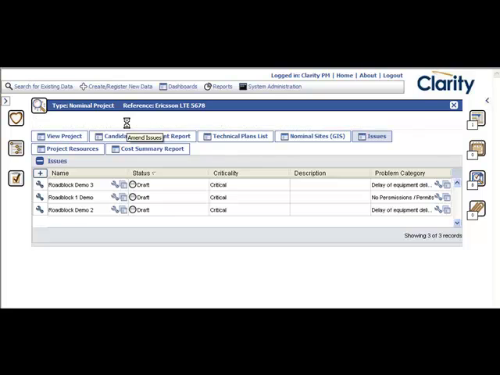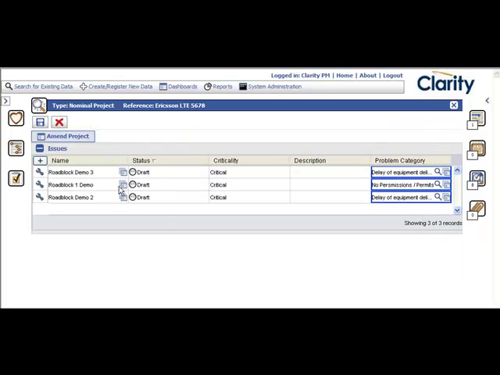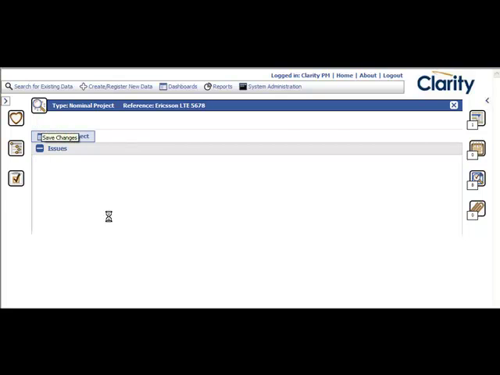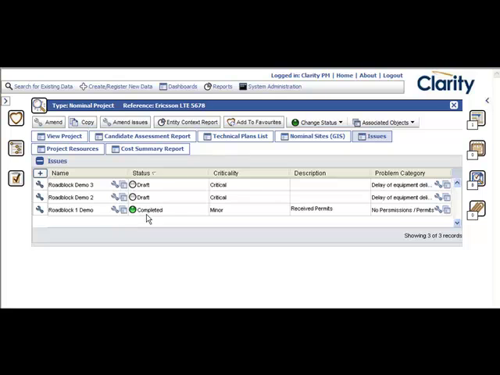The user can then amend the issues without having to go into each of them individually, and simply by selecting the issue itself, maybe perhaps the permit is now being received, such as the description of the work that is carried out since having raised that initial issue, and simply by reducing the criticality of that issue itself and now completing the issue from a draft status. So any further user can see simply that that roadblock item has now been sorted. Here you can see the completed status and the received permits in relation to the original problem category selected by the user.